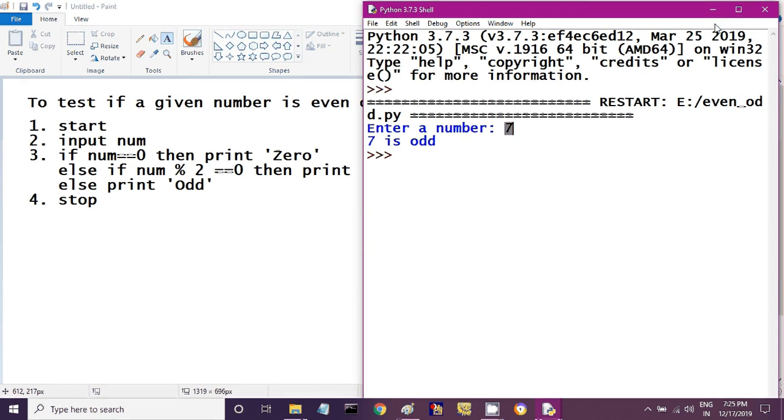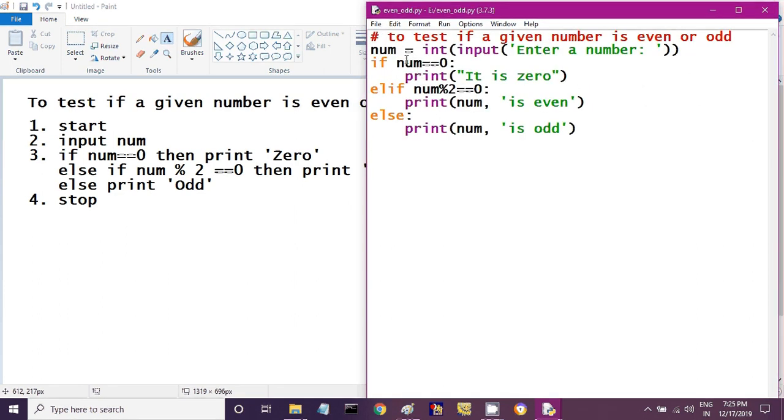So what is happening when you enter 7? Please observe, when you enter 7, this num value is 7. If 7 is equal to 0, are 7 and 0 equal? No, 7 is not equal to 0. So the condition is false. Then this is not executed. It will come to the elif part and it will test the second condition. 7 % 2 is equal to 0. That means divide 7 by 2, is the remainder 0?